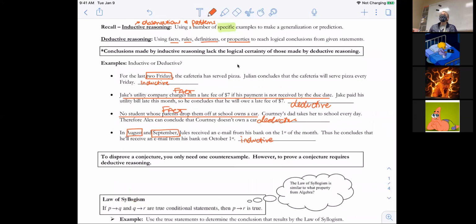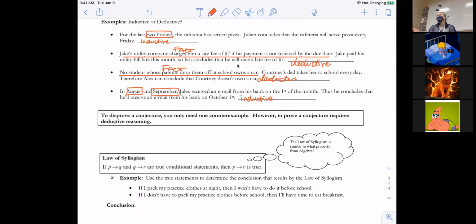Okay, so we just practiced doing inductive and deductive versus each other. That was a good way that we identified fact versus observation. Now we're going to talk about 2 types of deductive reasoning. In order to prove a conjecture wrong, you just need one counterexample. It's pretty easy to prove if there's one thing that's wrong. But to prove it correct, you have to use deductive reasoning, which means you have to use a rule or a fact or a property or something along those lines.